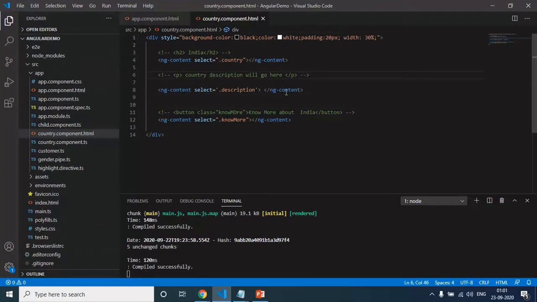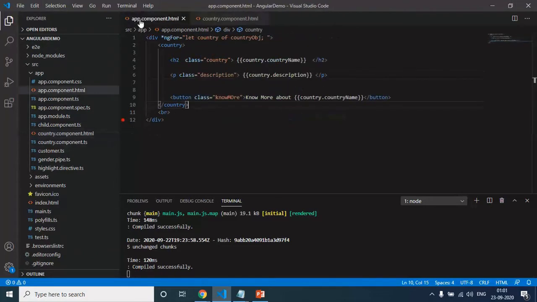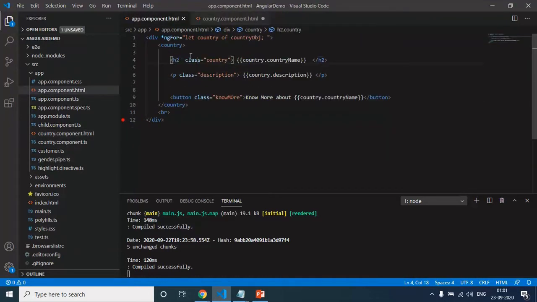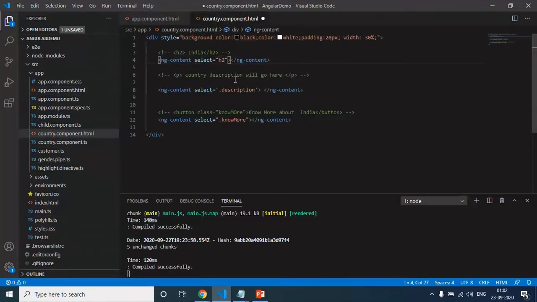So now I will implement the tag selector. If you see here I have S2, paragraph and the button. For the first ng content I will use this S2 tag. So I will simply copy from here, and here I will give S2.